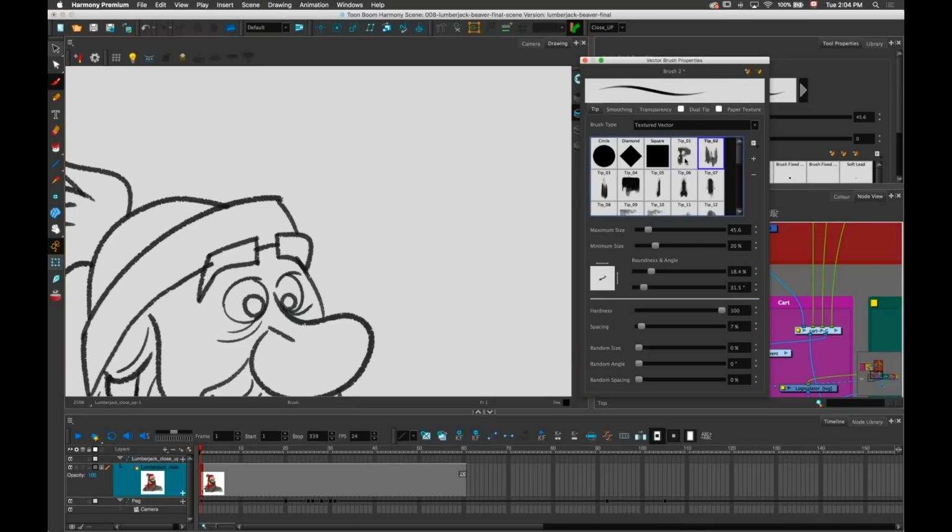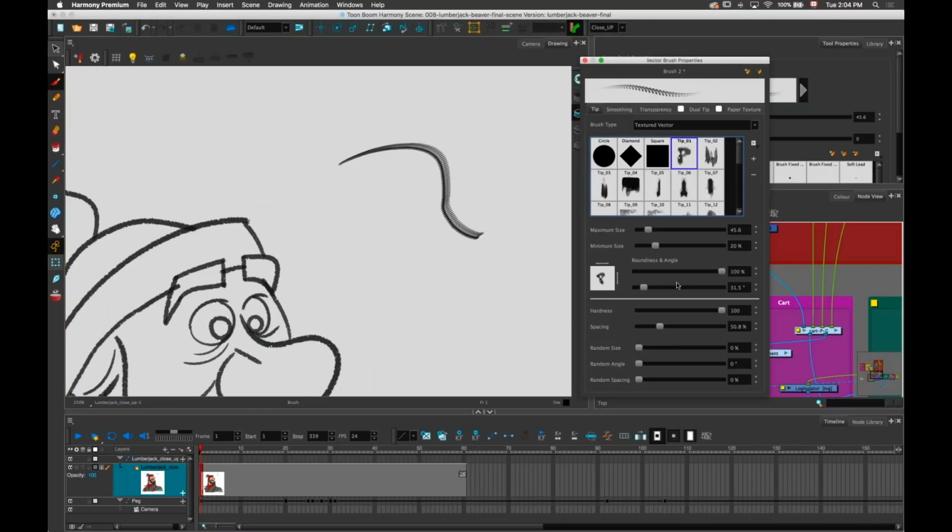So for example, if I select this tip here, and I'm not going to do any fancy thing for now, and just show you, if I just draw with that, let me put my roundness back to 100%. There we go.